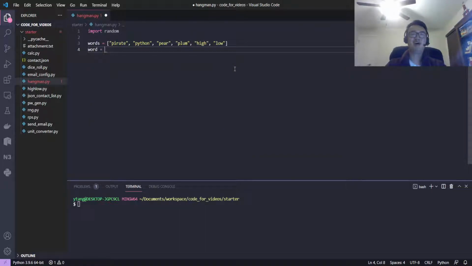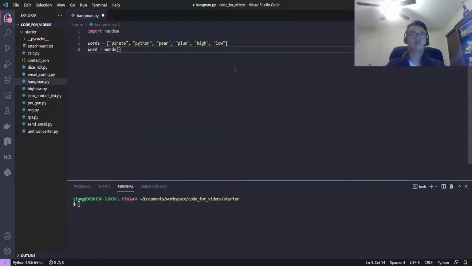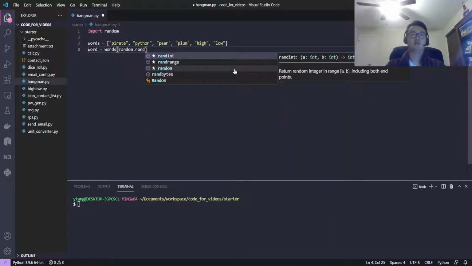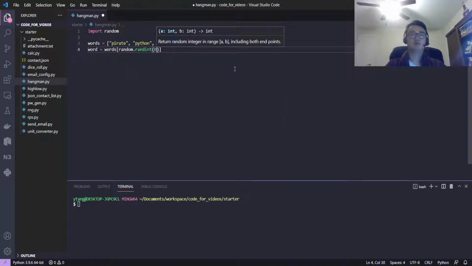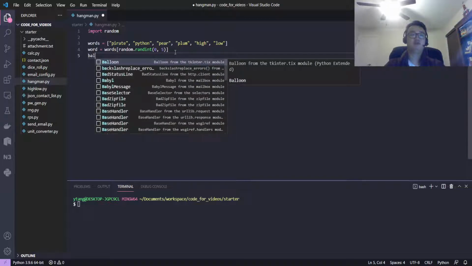Now I'll pick a word. So word will equal words, random dot randint. And how many? 1, 0. I think 5. There's 6 in here, right? 1, 2, 3, 4, 5, 6. Yep. So remember that lists are zero indexed in Python and pretty much every programming language that I've heard of.